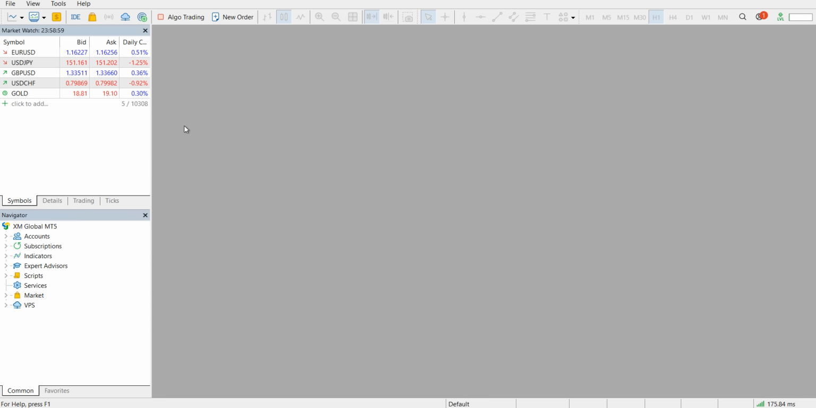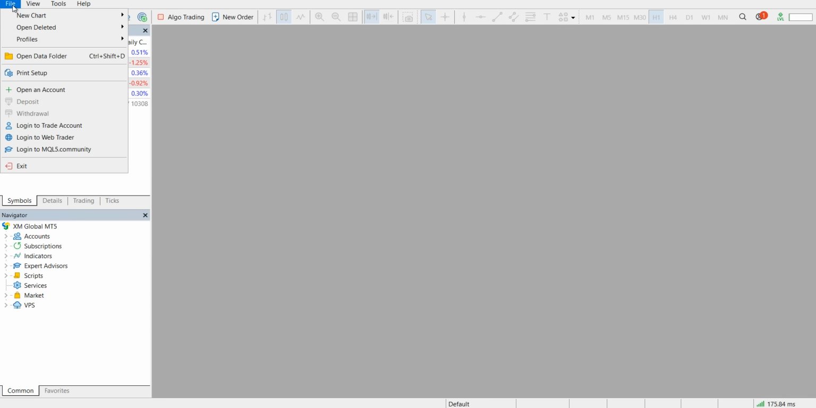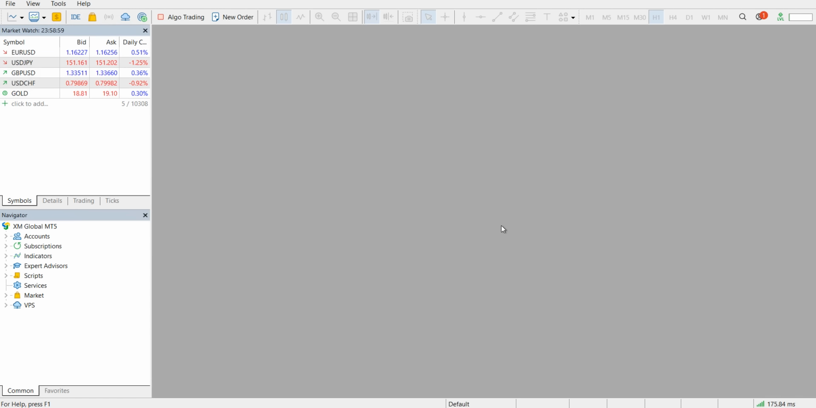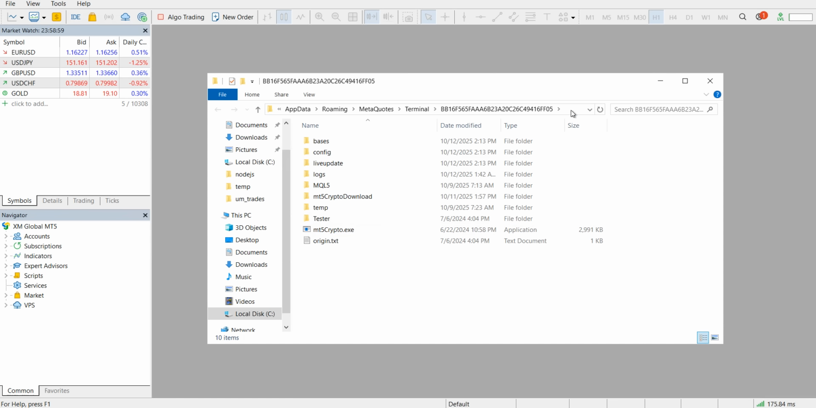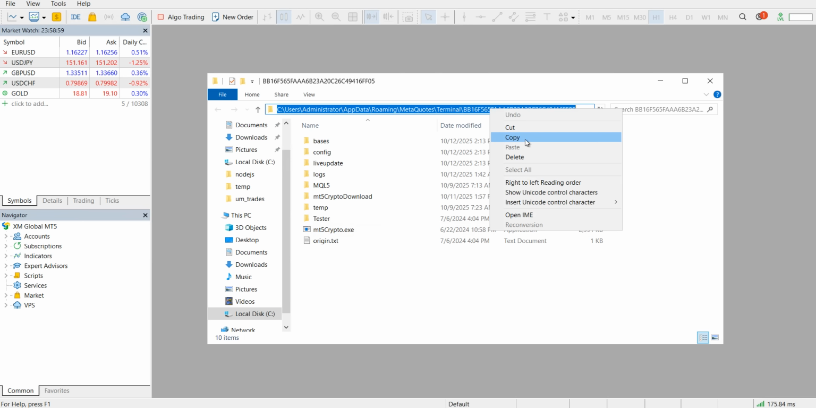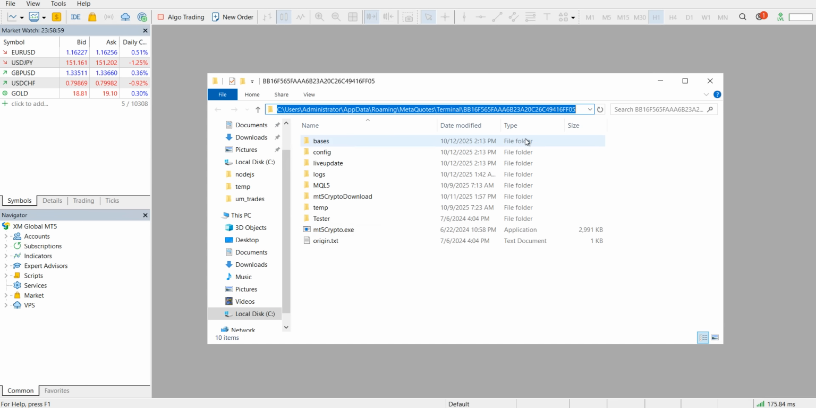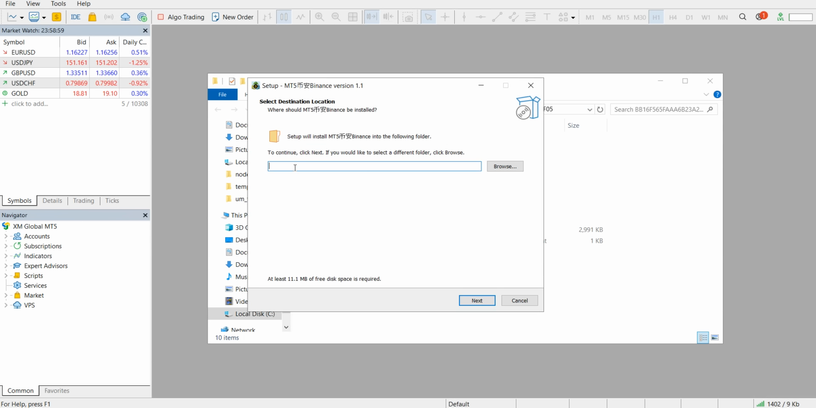We go to the MT5. We click File, Open Data folder, and we copy the MT5 data folder here and paste it to here. And we go to next.